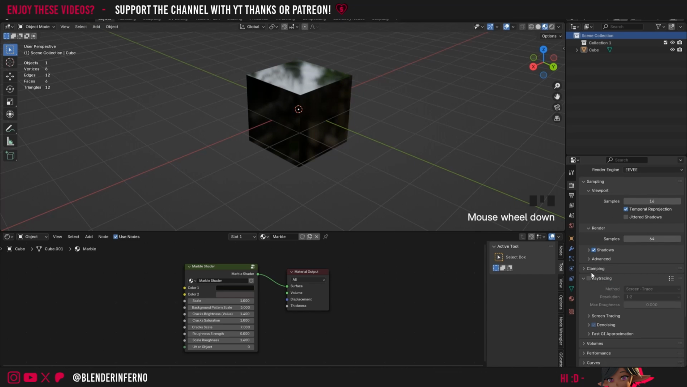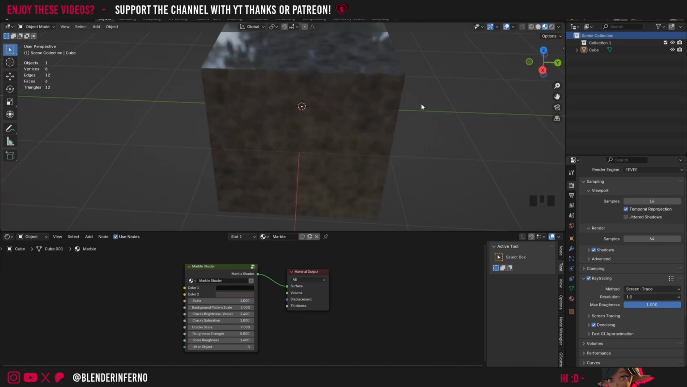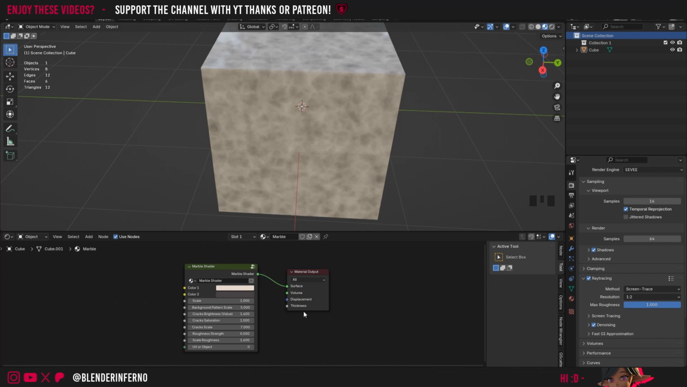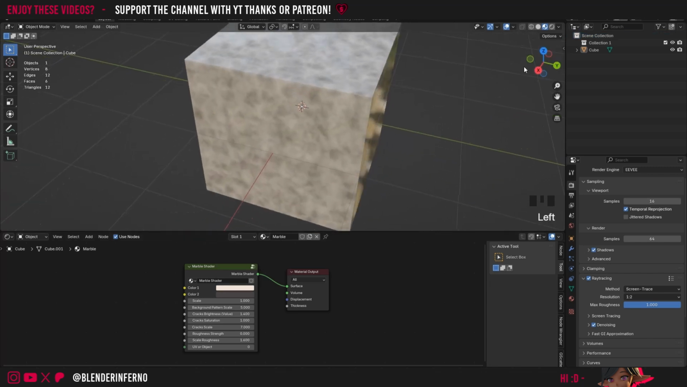And I'm just going to come down to ray tracing and left click it to enable it, and I'm going to change my max roughness to 1. Now if I zoom in, you can see our marble is working much better now. This node setup I've made has made it so we can easily tweak any of these settings. So for example, if I wanted to change the color of the marble, I could change it here. For example, I could maybe make this a much more white marble. That looks quite good like that, so I'm just going to keep it at this color.